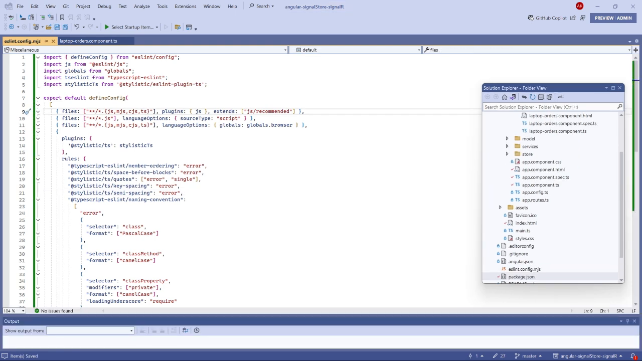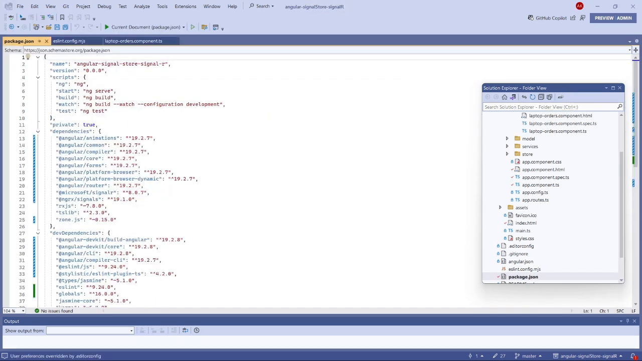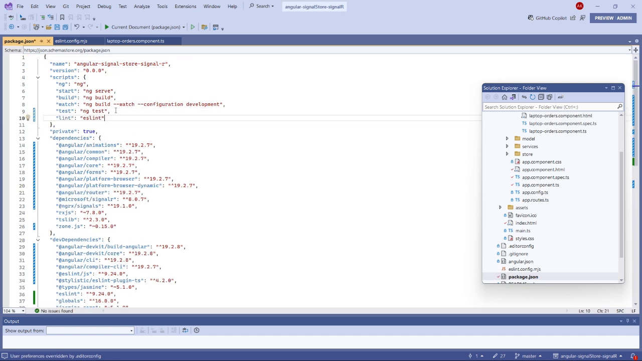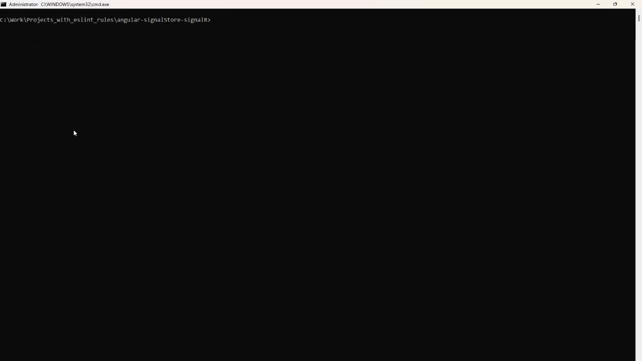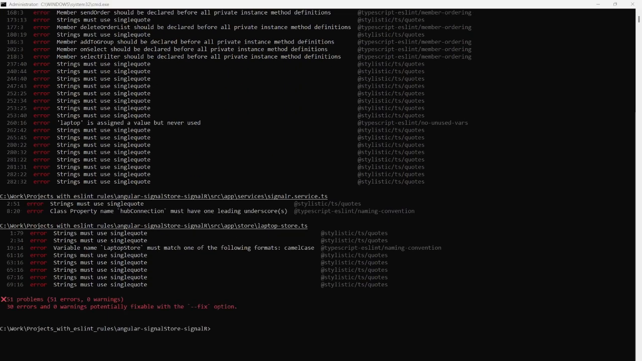Add ignores pattern to exclude files and directories from our configuration object. To run ESLint through the npm command, let's add this line, lint eslint, to the scripts section in the package.json file. Start lint. We have a lot of errors, but application still can be compiled successfully.